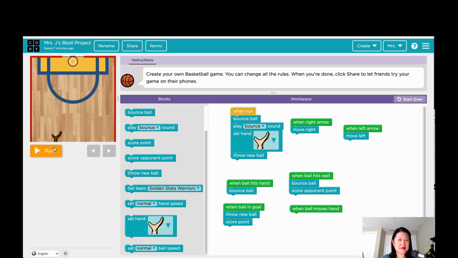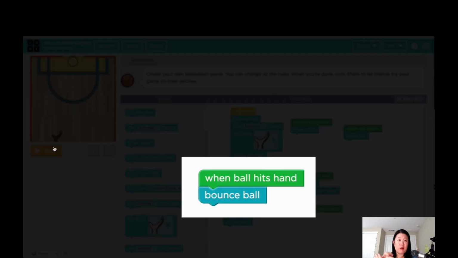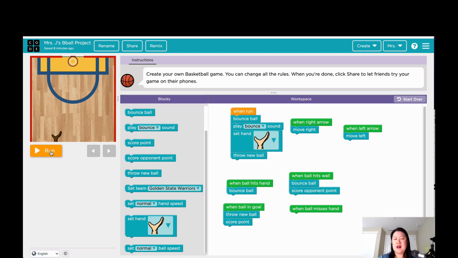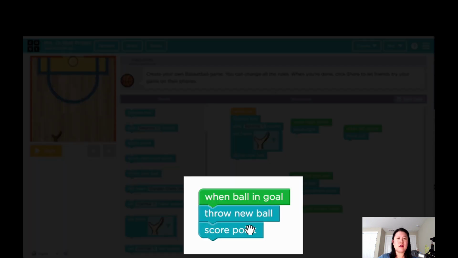Now, how do you think I programmed it so that the ball will bounce off my hand? When the ball hits the hand, then the ball will what? Bounce off. Let's take a look. Here's my left and right. See? It's bouncing. And then I scored. How did that score happen? How did I score 1 and how did my opponent score 2? What did I put in for my algorithm? When the ball does what in here? When it makes the shot, it will score a point.